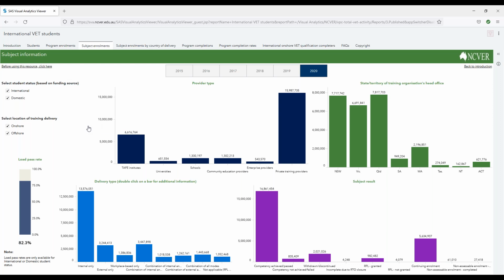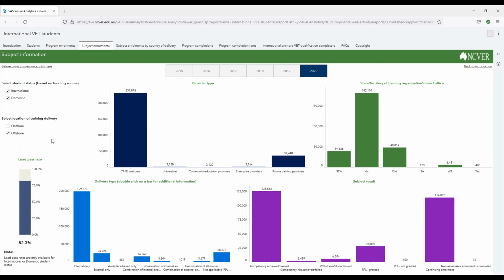So I'm going to filter the dashboard for offshore only data. So going over to the location of training delivery, I'm going to untick the offshore button. So now we're only looking at training activity that's offshore. And we can see that the vast majority is delivered at TAFE institutes in 2020 that had their state and territory of head office located in Victoria.